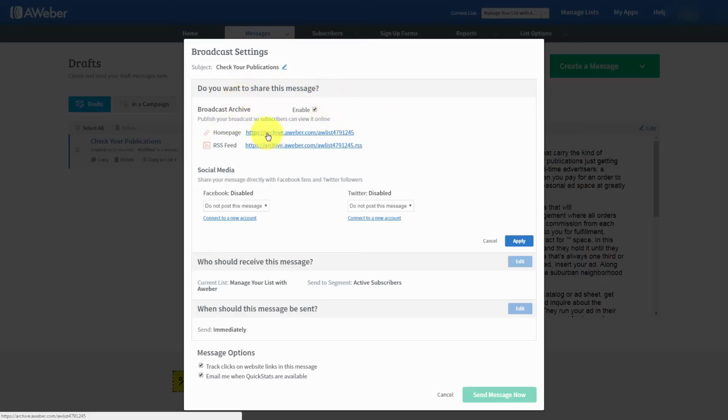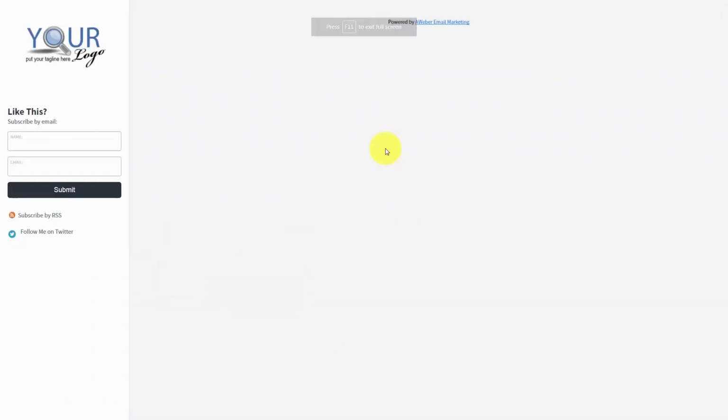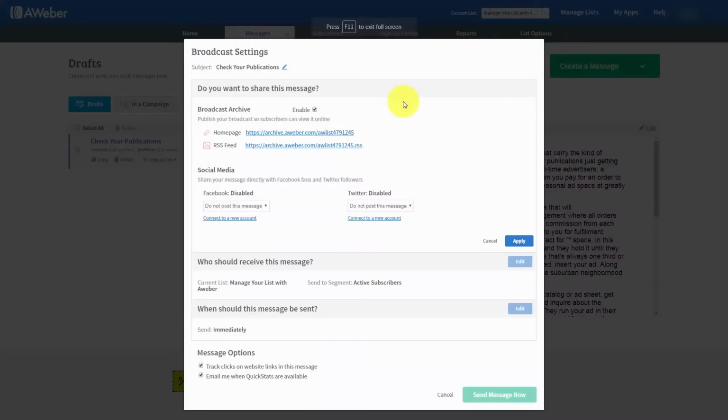So, for example, let's take a look at how this broadcast archive will appear. Now, right now we don't have any emails, but you'll notice there is our logo. You'll notice there is an opt-in page. And what we can do is share this broadcast archive just as we would any other web page. So when we publish to a broadcast archive, it's almost like publishing to a web page. And the same thing is going to be true with our RSS feed.